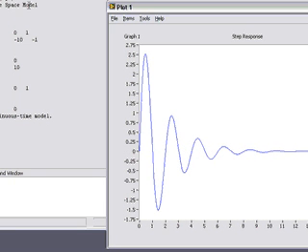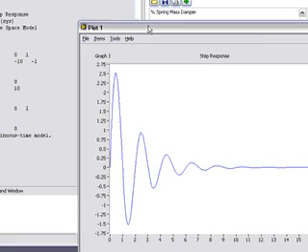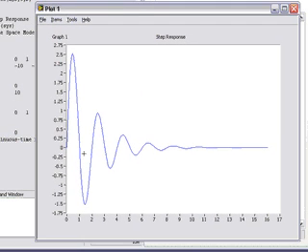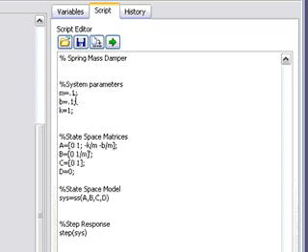And you can see that over here it's defined my state space model, and in addition to that it's got my step response here plotted for us. And what I'd like to do now is let's go back and change these system parameters, mass and damping and stiffness, and see what the second order response will look like.